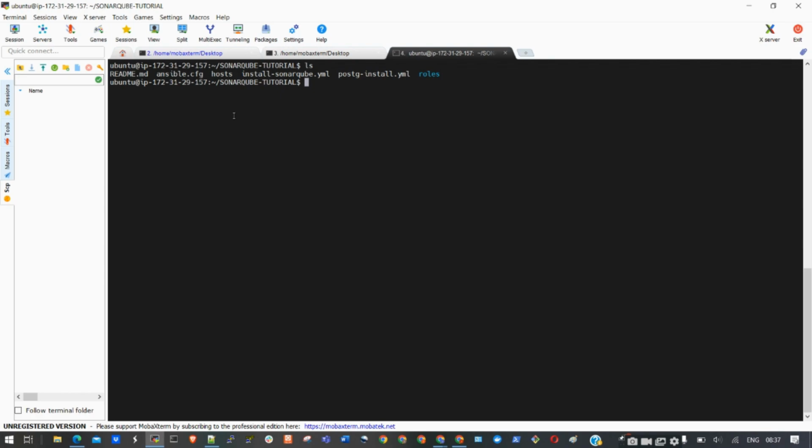What I need to copy, I need to copy the roles. Okay, Ansible roles: sudo cp -r Ansible roles to /etc/ansible. Not playbook, insert the roles. What is the role name I can give? Roles are each and every role, that is Postgres and Sonarqube. Okay, so this is done.